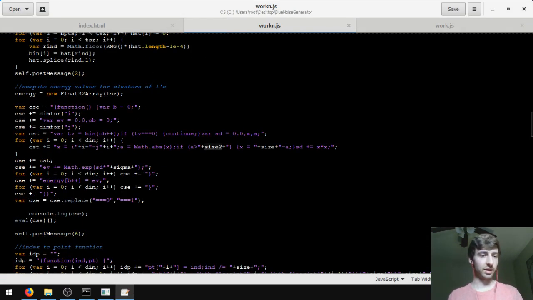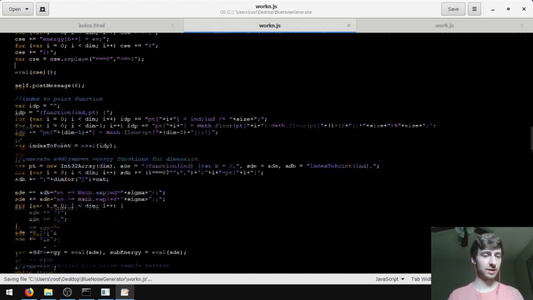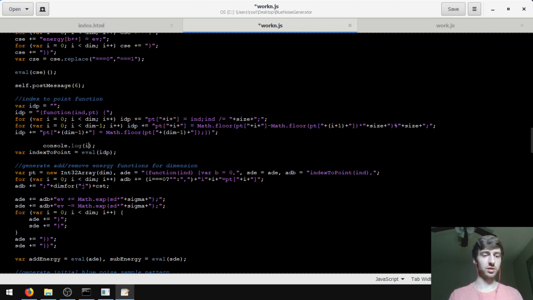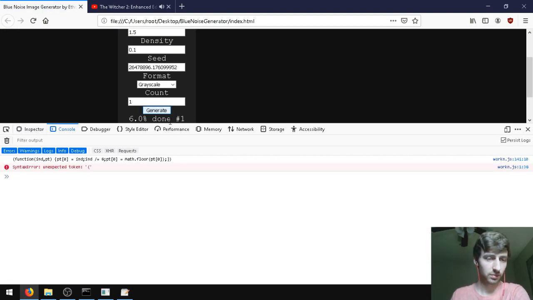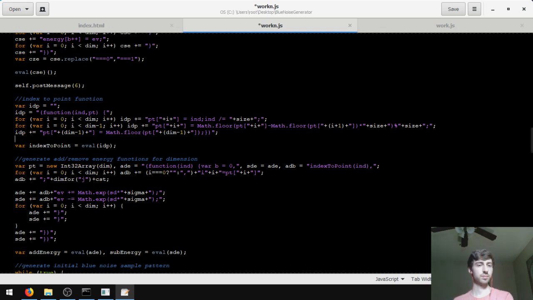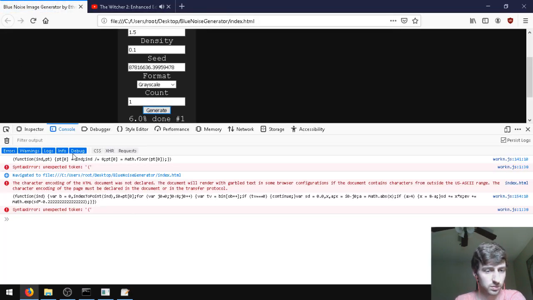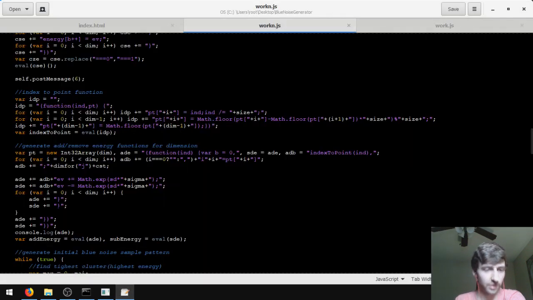This is compiling correctly. We also know if it doesn't run the code, if it doesn't print out to the console, then there's an error before the console.log because it stops execution. Point index. ADE. It's not here either.